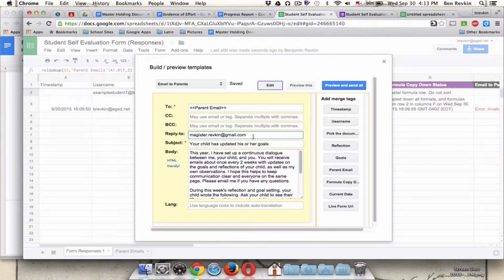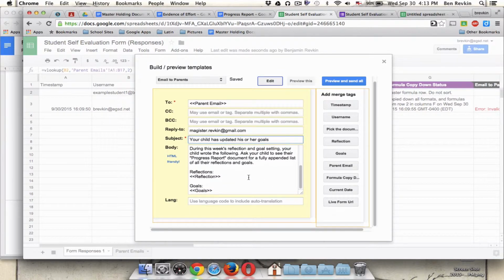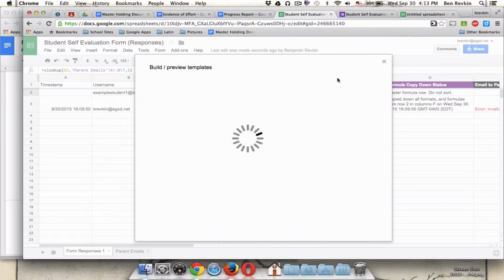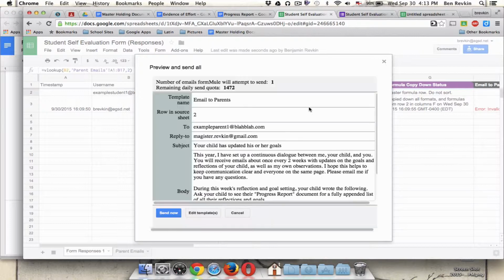My reply to was my own email address. Subject, your child has updated his or her goals. In the body, I put a little explanation about why they're seeing this email and what's going on. And at the end, I put 2 more variables, which include the reflection and the goals. And so, preview and send all. If you've done it correctly, you will see everything as it should be.